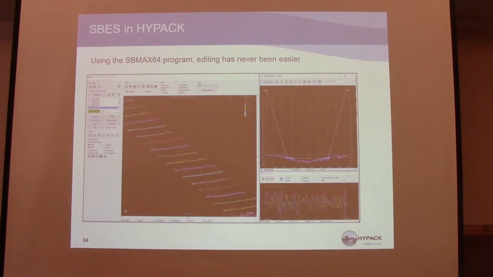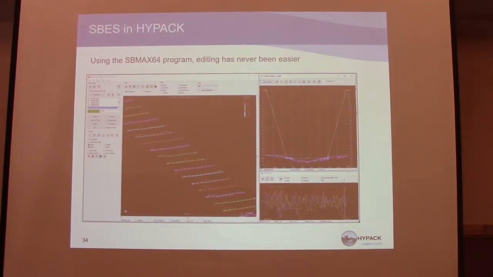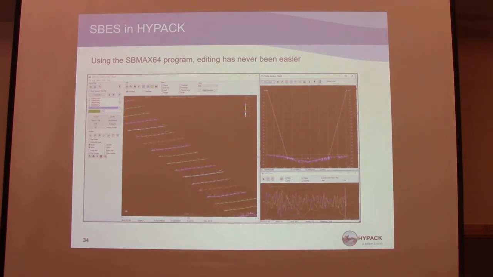And then we're going to move on to the differences in editing. The Single Beam Max program is very similar to MB Max. They're made around the same idea. Mike, our programmer, basically took MB Max 64 and just gutted all the multibeam stuff and adapted it for single beam, and now the single beam is just like the multibeam program and vice versa. You lose some of the tools with the Single Beam Max 64, but the look and the feel and the editing tools are very similar.